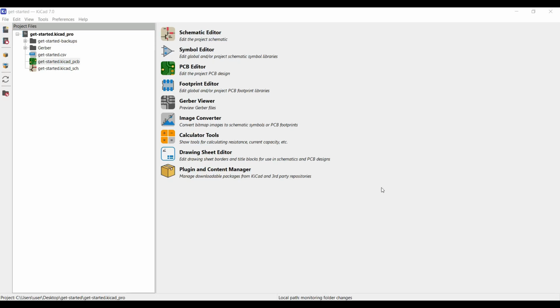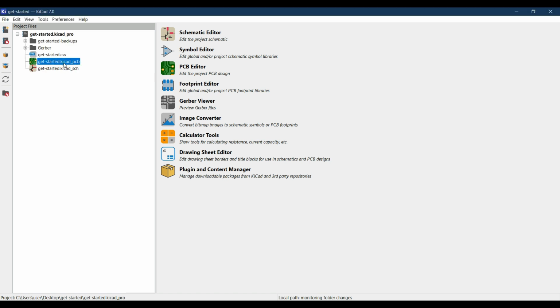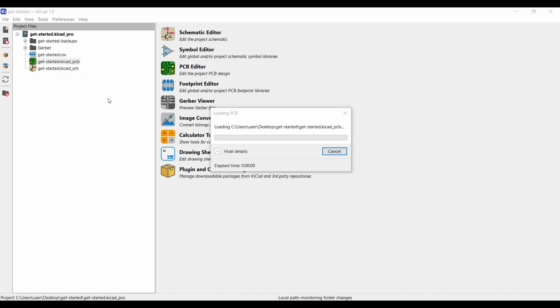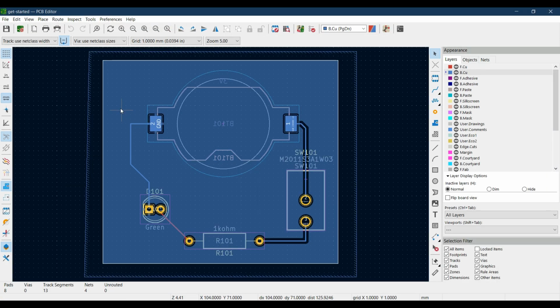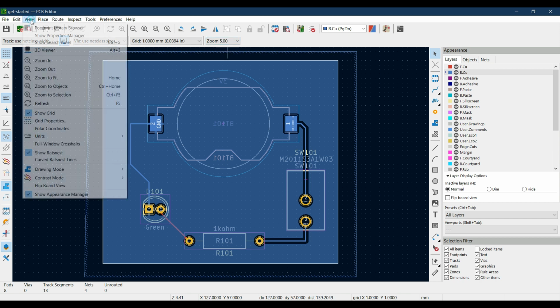Now, dear students, let's discuss something about the 3D models. Let me show you. This is our PCB we have just designed in our previous section. Let's just wait till it loads. So let's check in the 3D viewer.